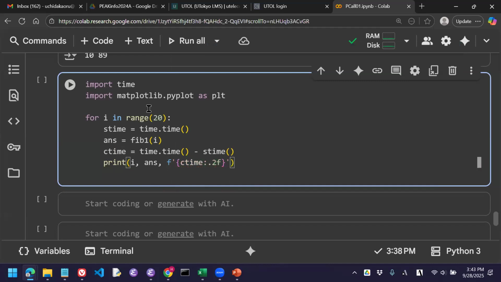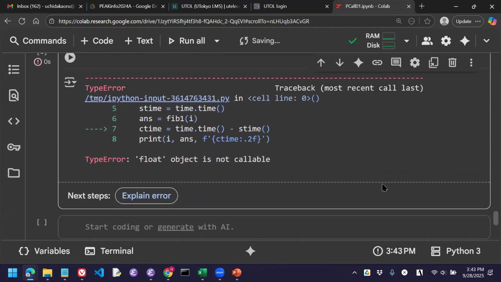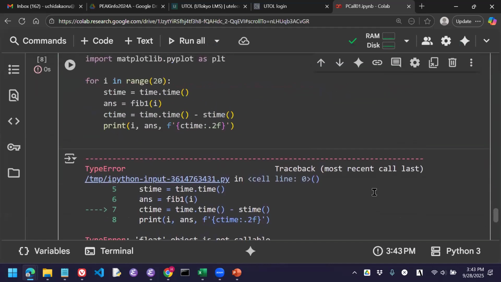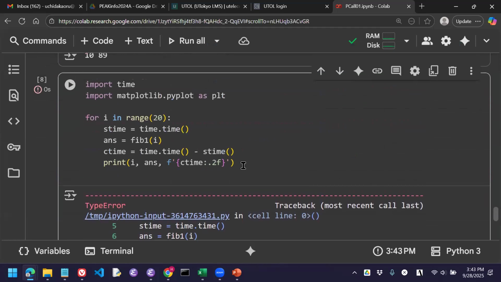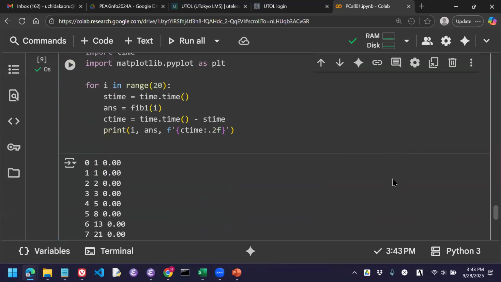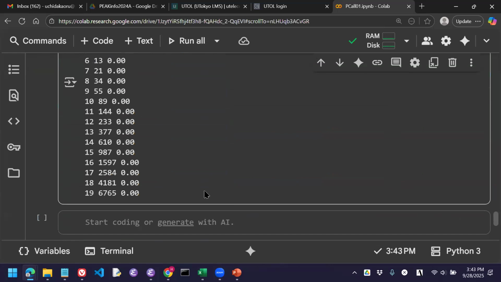This will print the times. Let's run it. Oh, sorry, float object is not... time.time minus s_time, no, here. Okay, let's run it. It's quite fast. Up to 19, only 0.0 seconds.